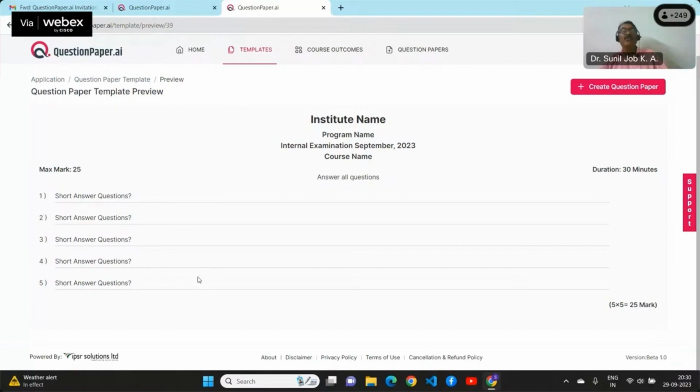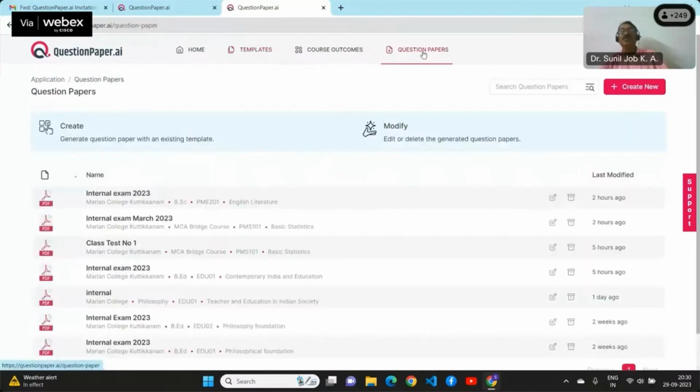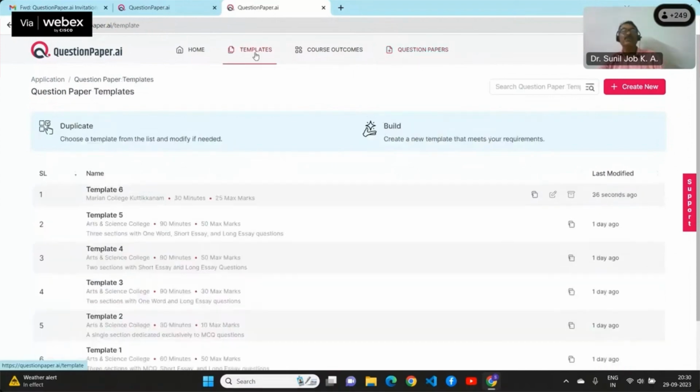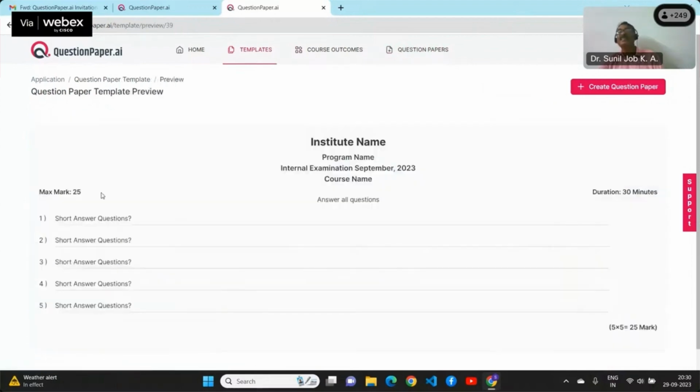Now we are going to prepare the question paper. For preparing the question paper, we have to select this template. I am going to prepare a question paper in the format of the template that I've created. What is the format of the template? 1 section and 5 questions.